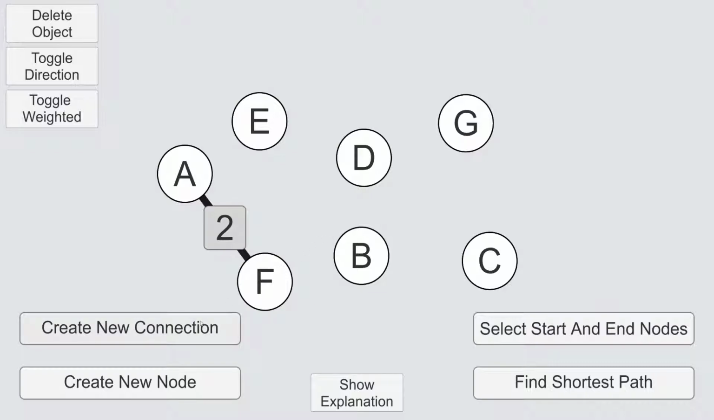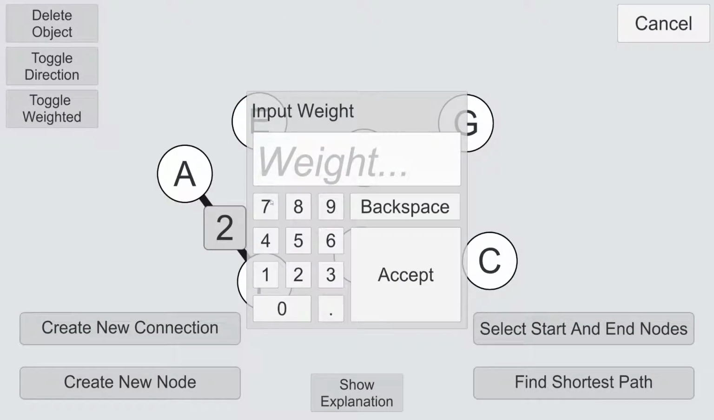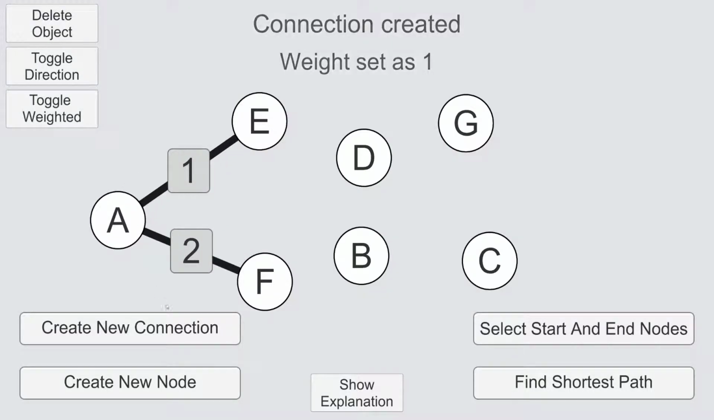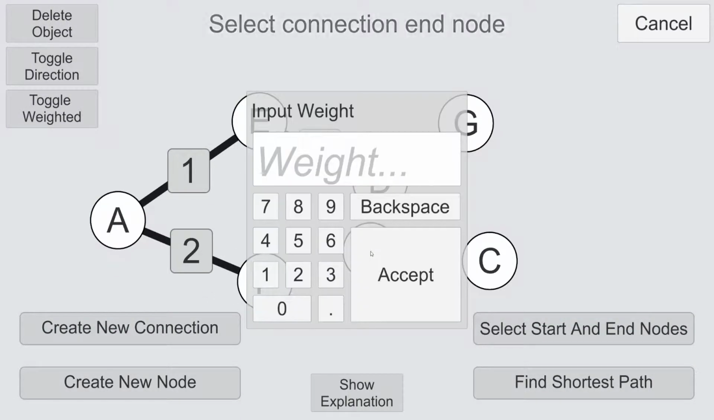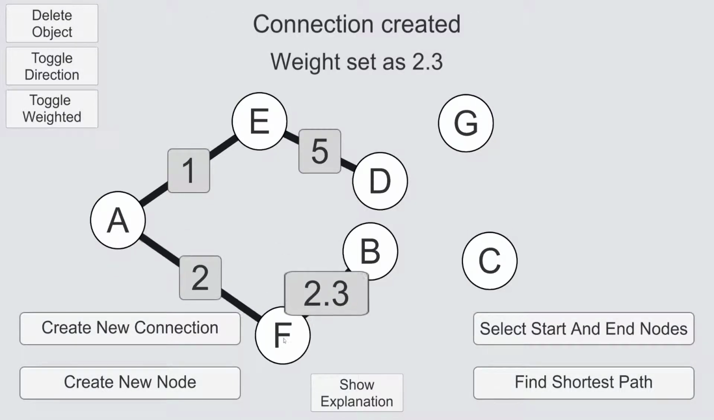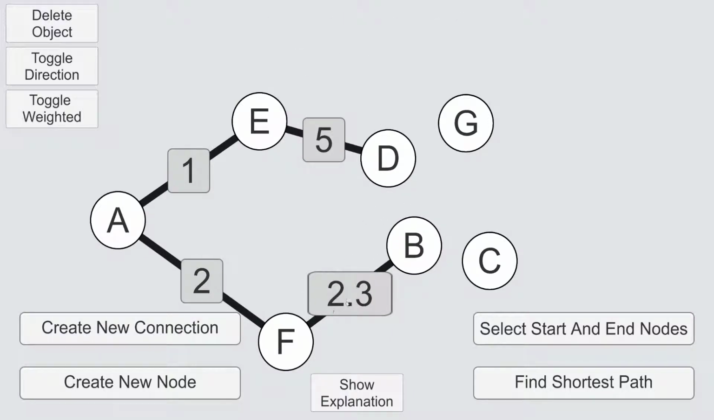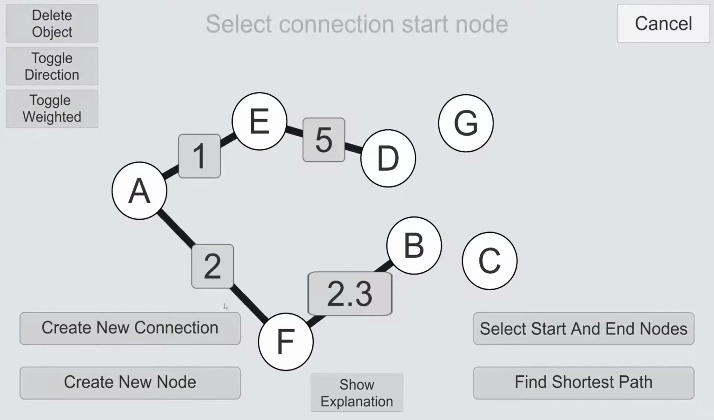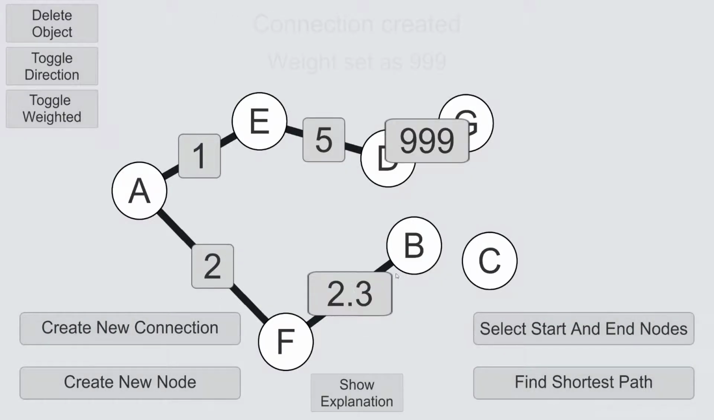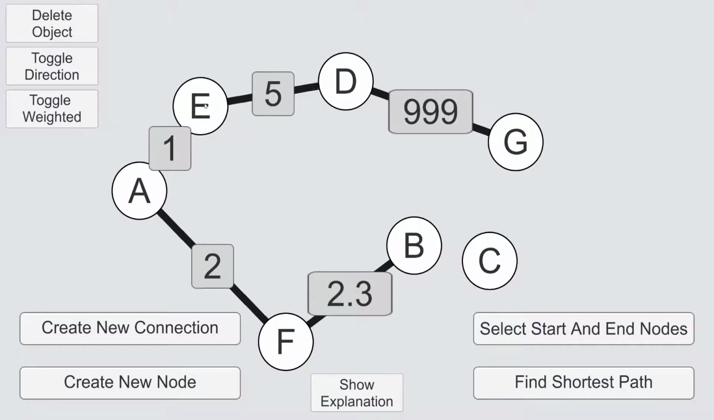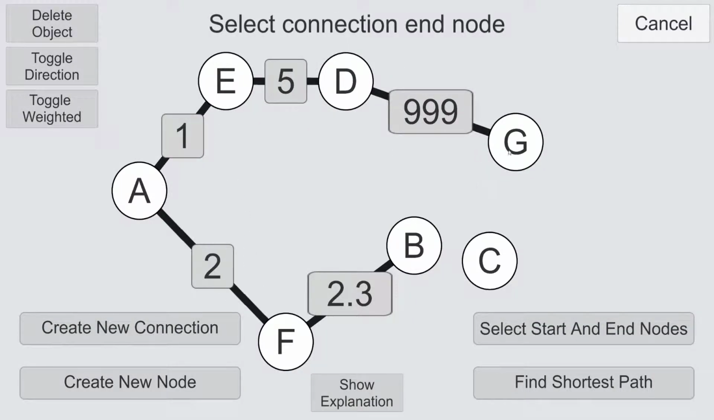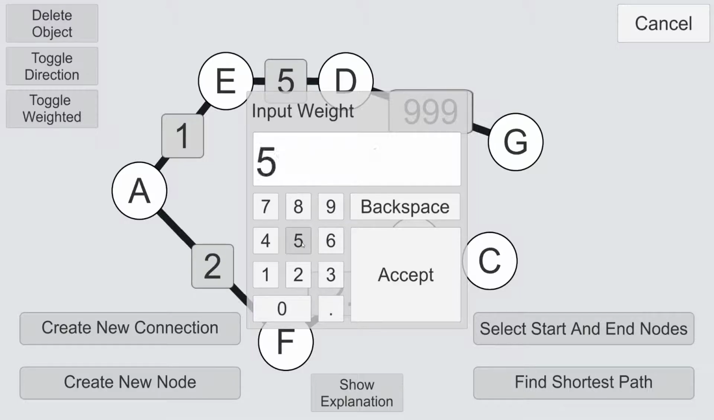I'm now going to create some more connections for my path. Notice that decimal numbers are supported, and the size of the connection label scales appropriately to the length of the number. If my number is too long, I can press the backspace button to delete characters.